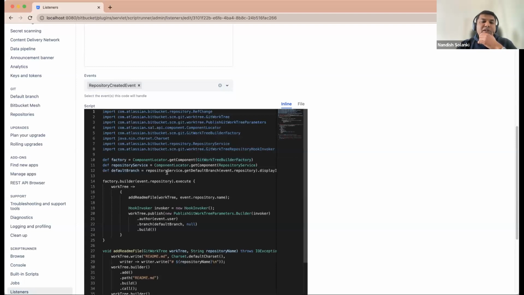We are using the repository service because we are looking at the repository created event, and we don't have the default branch name from the event. So we have to fetch it from the repository. We go and fetch the default branch name using this service, because when you create a new repository, you're asked what the default branch should be, and you should push your changes to that default branch because that will be your main branch or whatever the name of that branch is.